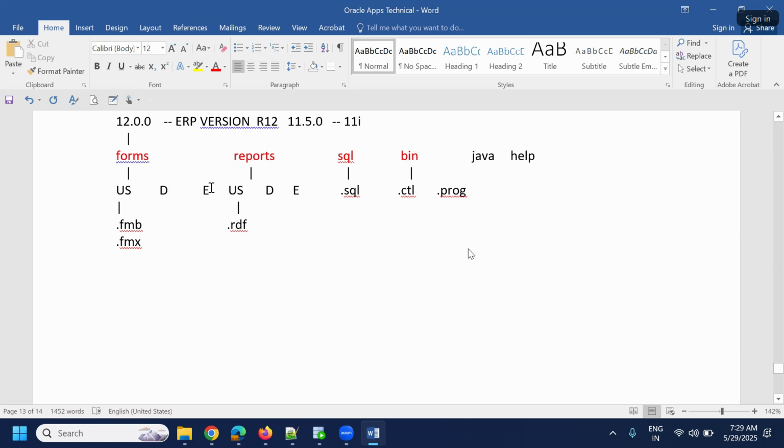If you develop code for Spanish, you have to keep code in the ESA folder. Then China, Mandarin. There are different languages, Japan also. Depending upon the country, that many folders will be enabled by the DBA. Suppose my client is using Oracle applications in 10 countries. Then how many language folders could I see?